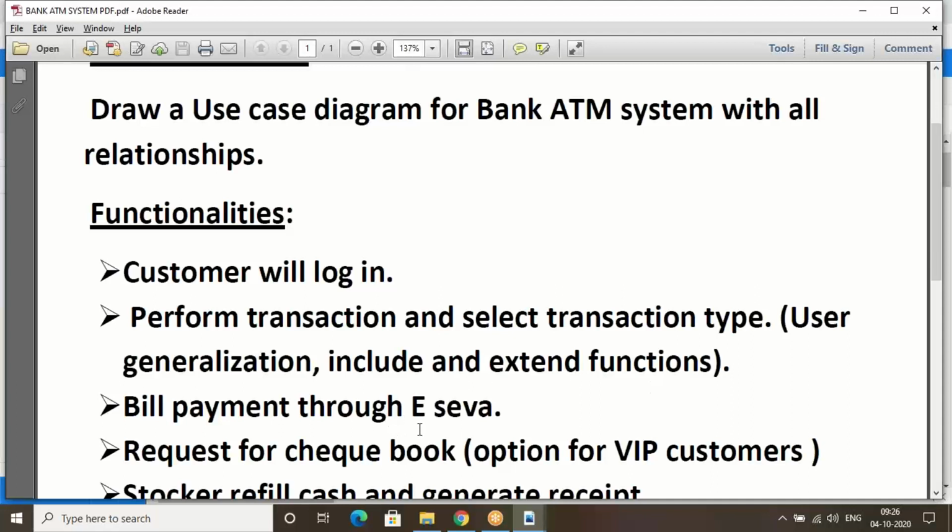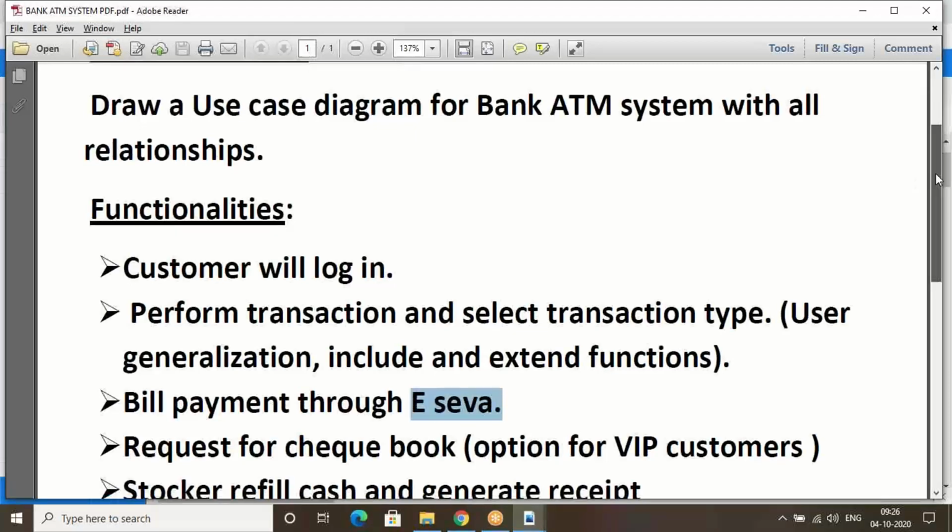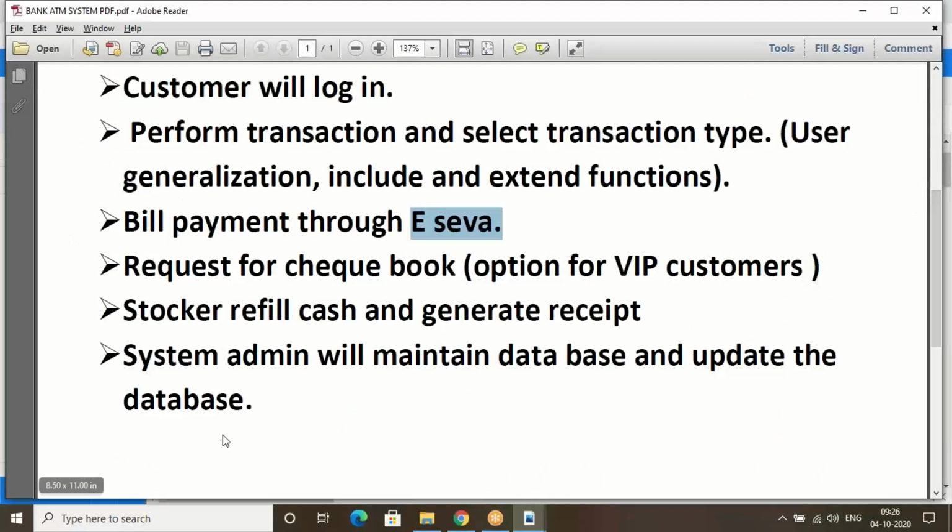Then bill payment to eSeva. There we have taken payment gateway, here they have given eSeva, so you have to take eSeva. Then you have to show request for checkbook. This option is for VIP customers. So you have to take an action request for checkbook and show that it is available only for VIP customers. Then stocker refills cash. So there will be a stocker who is going to refill cash, and system admin maintains database and updates database.